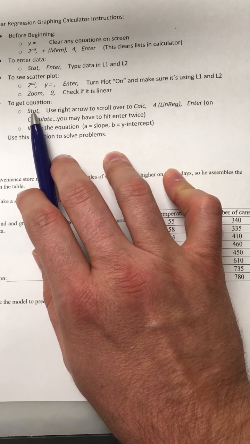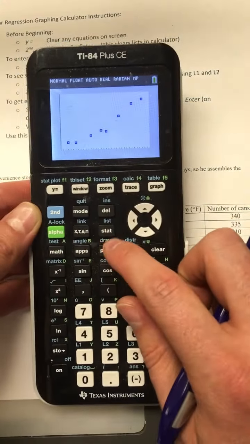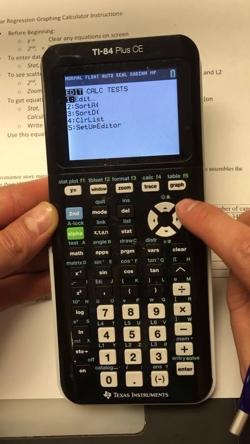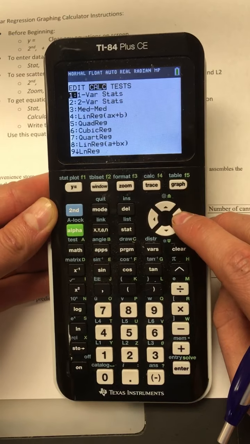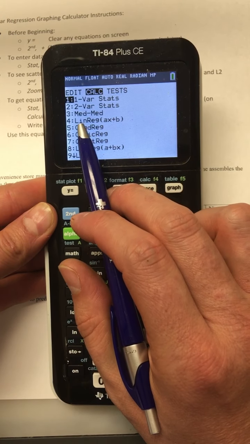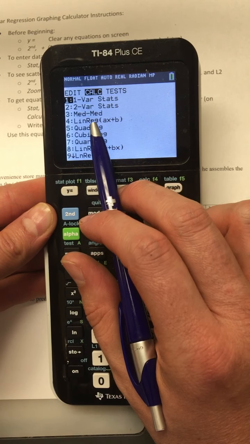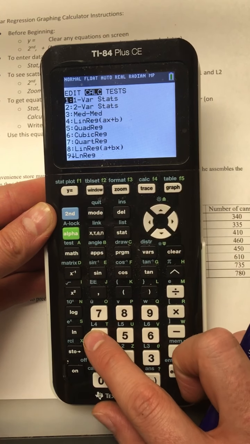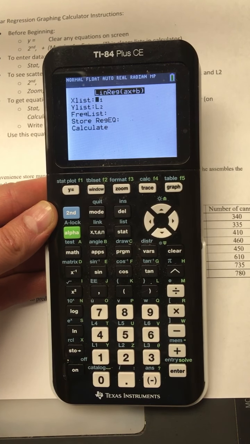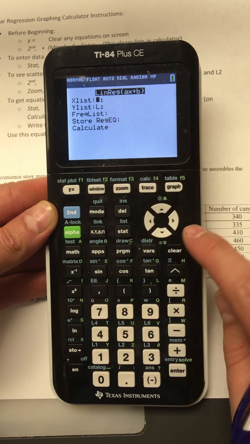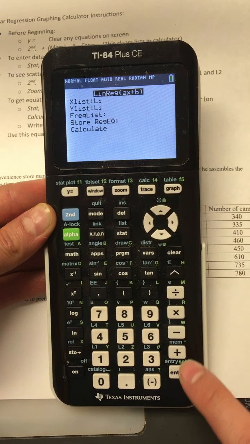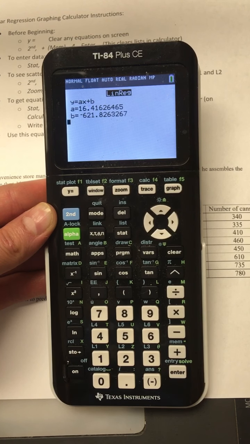To get the equation, I'm going to hit my stat button, statistics, and then I need to calculate. Don't hit enter yet. Use your right arrow, scroll over to calculate. We want a linear model. We want linear regression. So which one do you think I'm going to use? The fourth one. You can either hit the number 4 or you can go down to number 4 and hit enter. If you have an older calculator, it'll automatically give you the answer. The newer calculator brings you to this screen. You have to go down, make sure it says L1 and L2 again, and then go down to where it says calculate and hit enter.